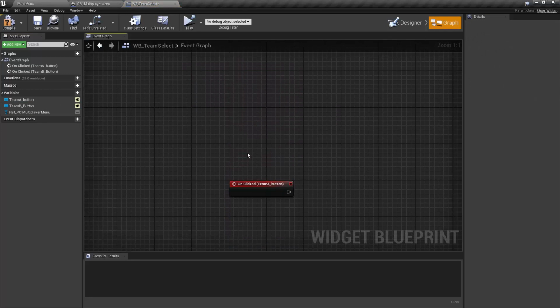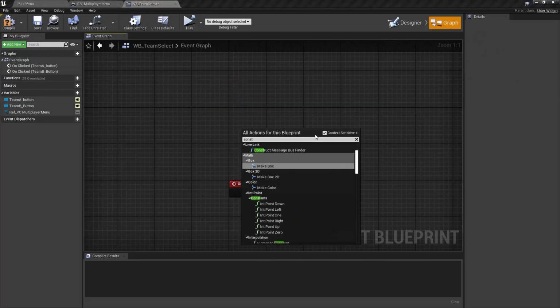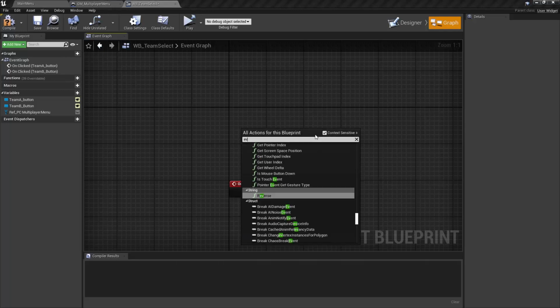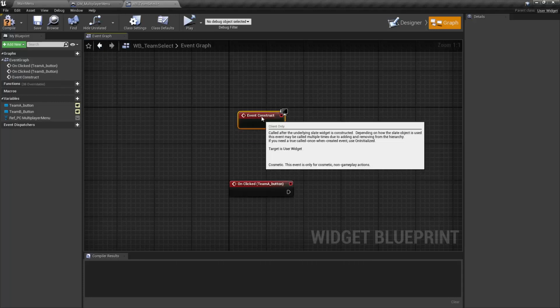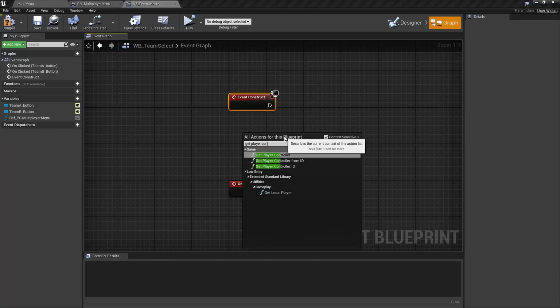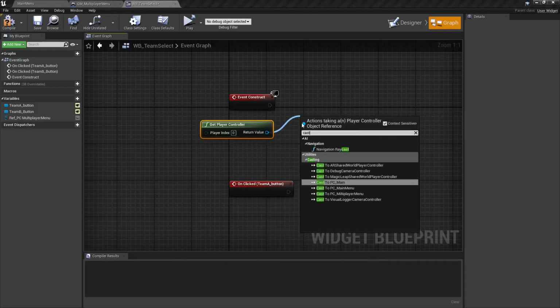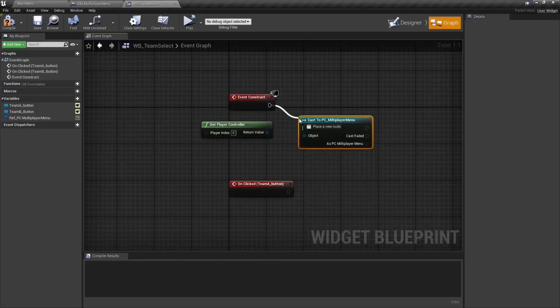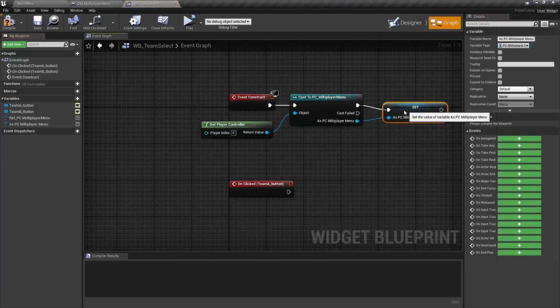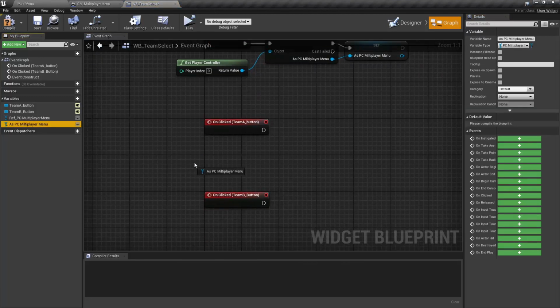Above these, we are going to go ahead and get a reference to our player controller. So we will get an event construct. From here, we will right click and get player controller, drag off of the return value and cast to your player controller, and we will right click and promote to variable. Now that we have a reference, we will drag it into here.